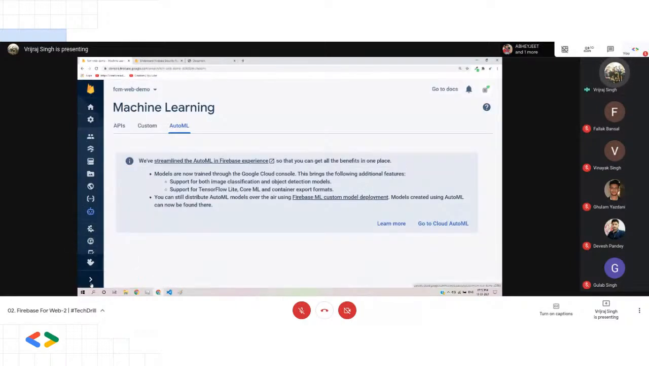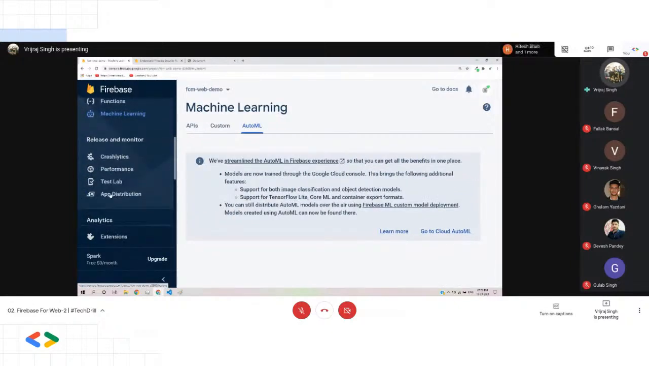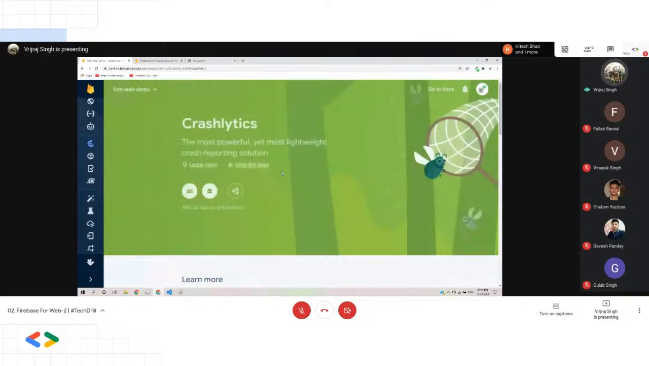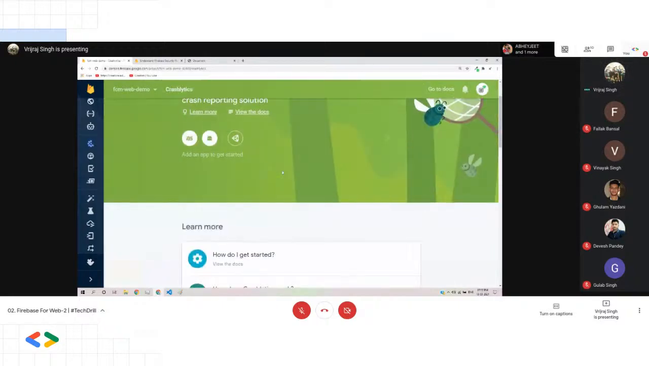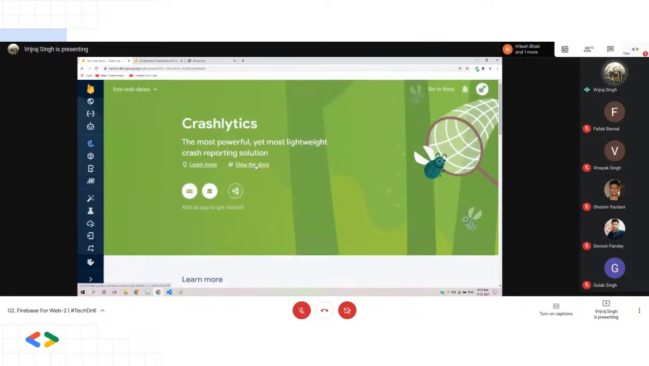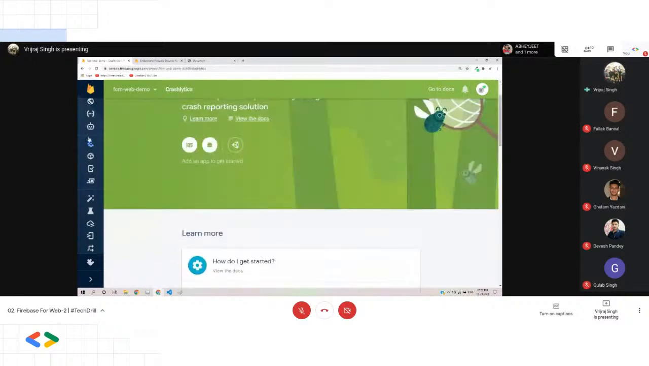And then we have sections like grow and engage your users. So here we have the press analytics. You will get the real-time press report, and this press analytics section is working only if you're working on iOS or Android or game development platform, then you will be able to use that service as of now. And then we have performance.